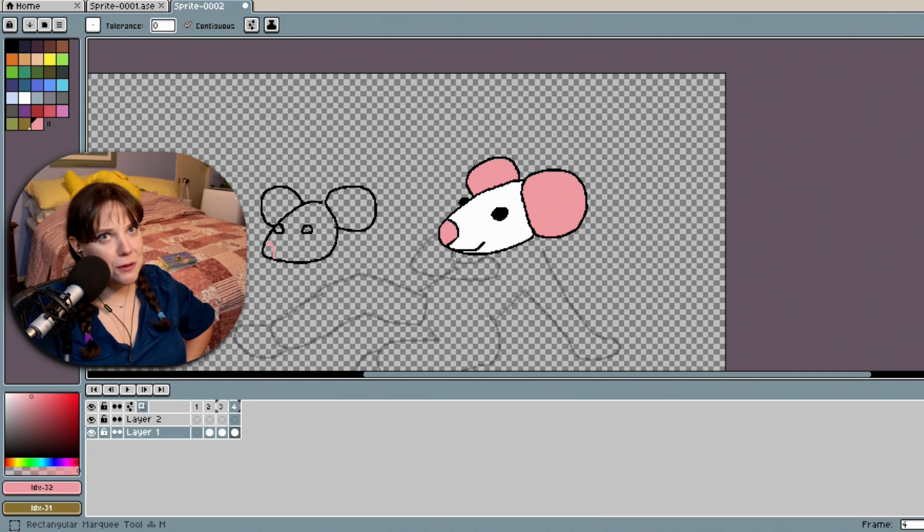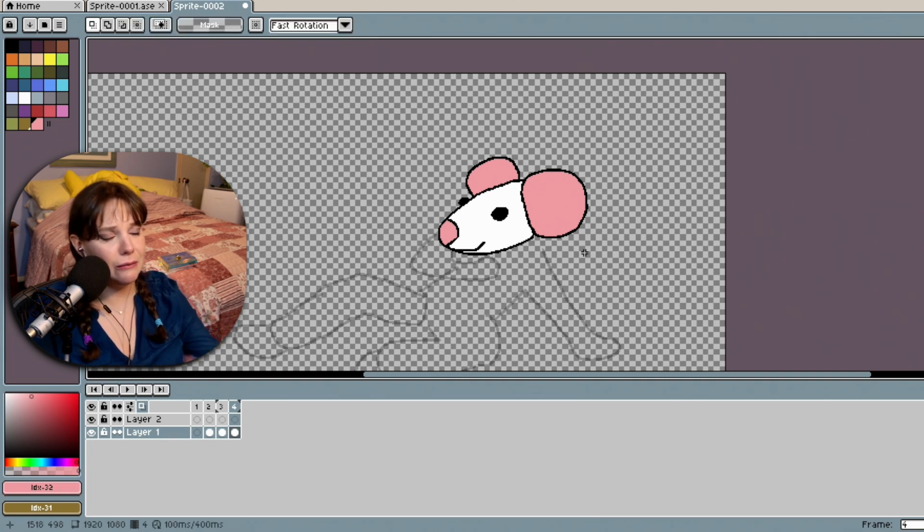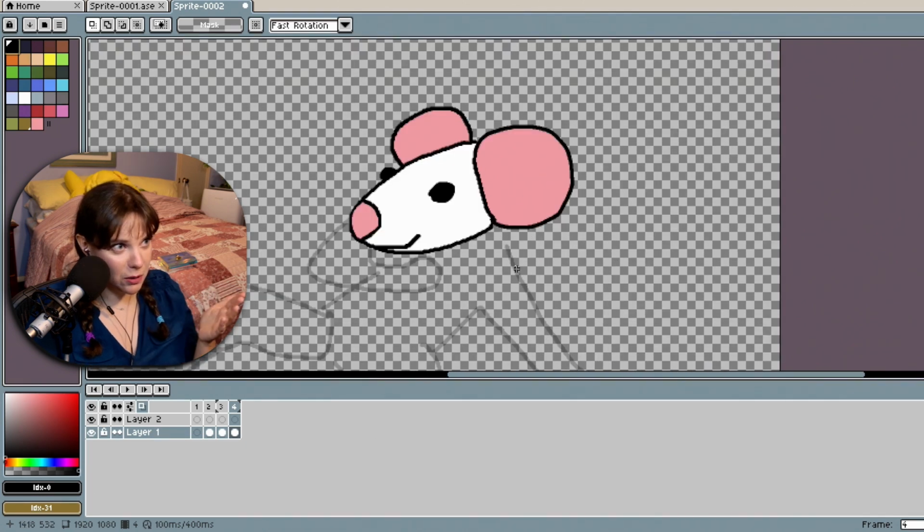My god, I drew a perfect tiny head. That is a perfect mouse. I love it. Oh my god, I think this is literally so perfect. I'm so pleased with myself. I'm not going to be able to live up to this, but I'm going to try.